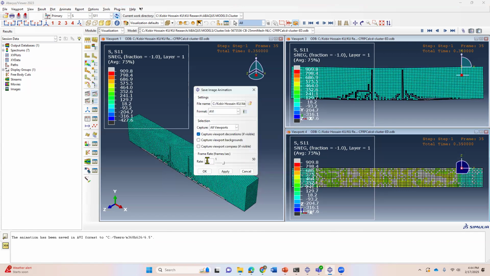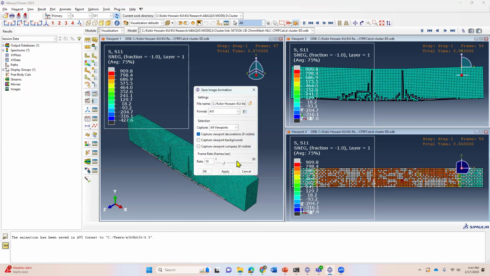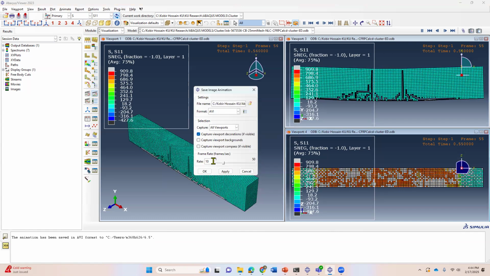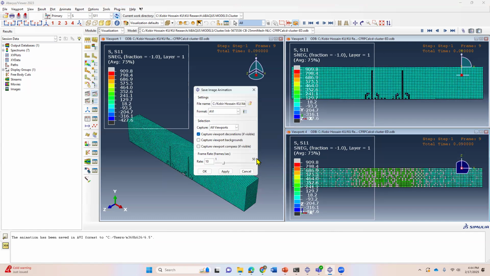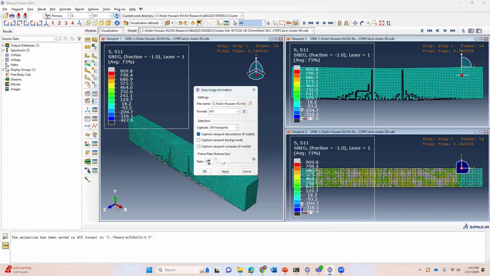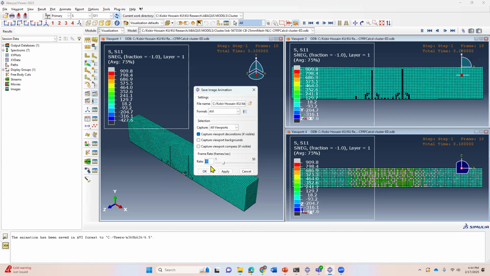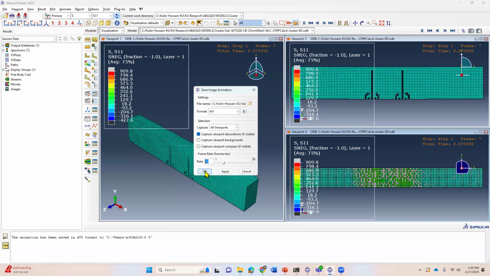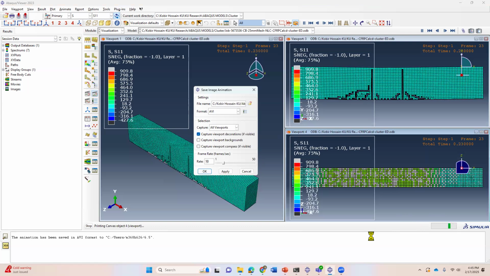Then select the frame rate per second, and I have 58 frames here. If I input the rate as 10 frames per second, the video will be 5.8 seconds long. You can select 20, then your video will be almost 2.9 seconds long. Okay, so let's do it at 10 frames per second and click on OK, and it will create the video in a few seconds.